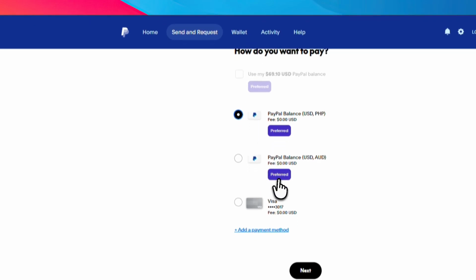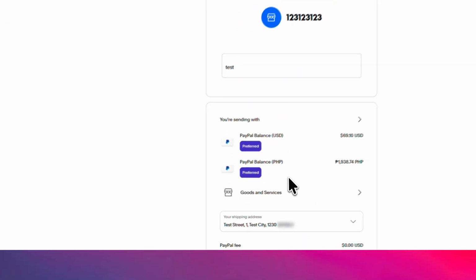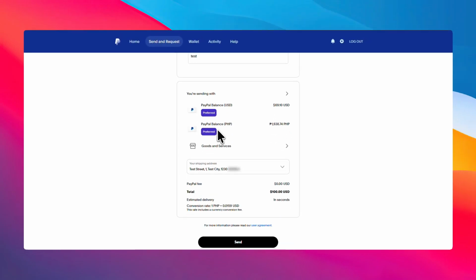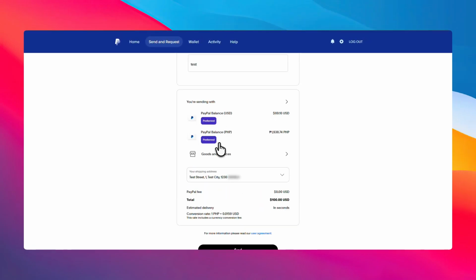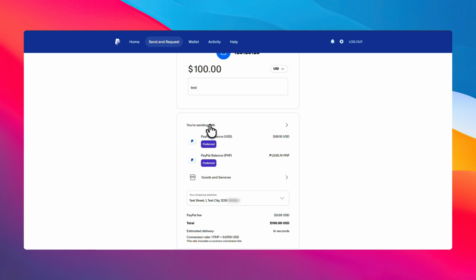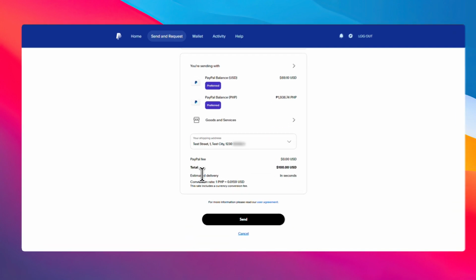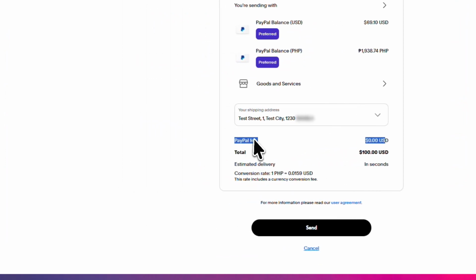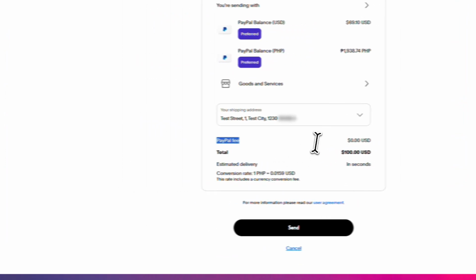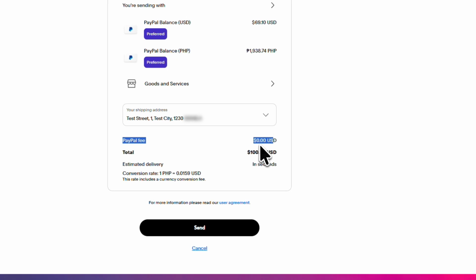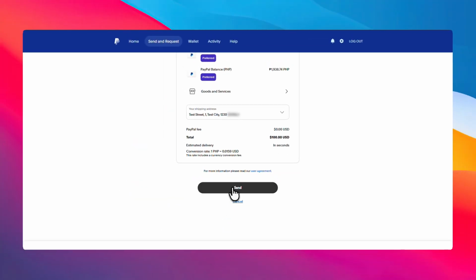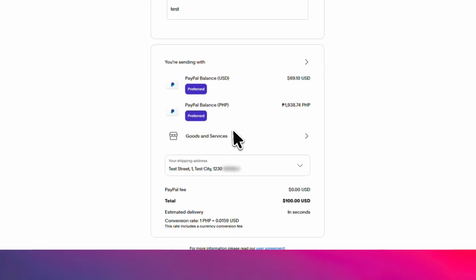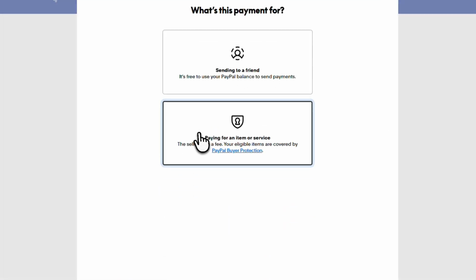This is especially useful if you want to compare amounts, double-check the total, or make sure the fee is acceptable before you send the payment. If you decide not to go through with it, you can simply back out at this stage without completing the transaction. So anytime you want to check PayPal fees before sending money, just begin a payment, go to Send and Request, choose the Send tab, pick a contact, enter the amount, and move to the next screen to preview the fee. And that's it. That's how to see PayPal fees before you confirm a transaction.